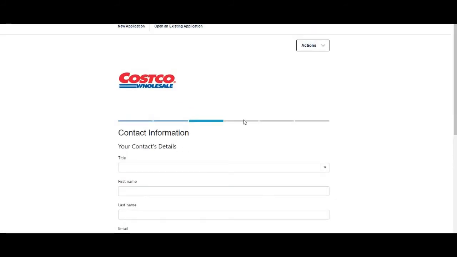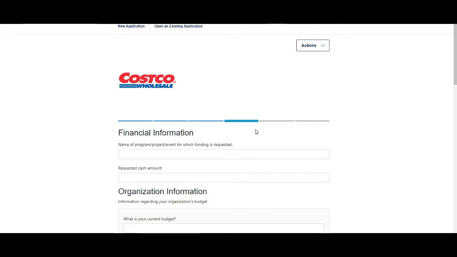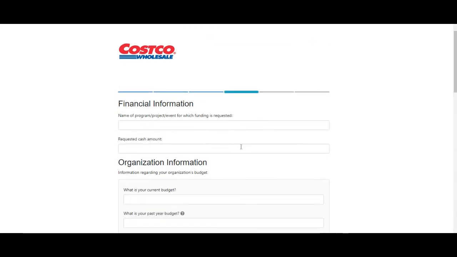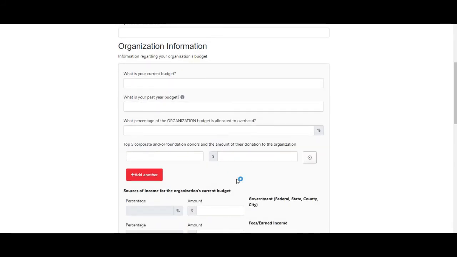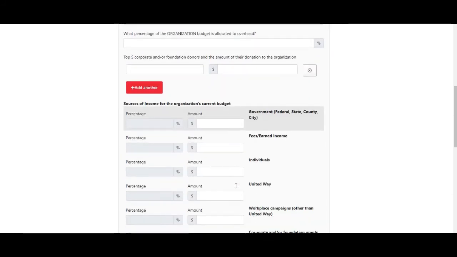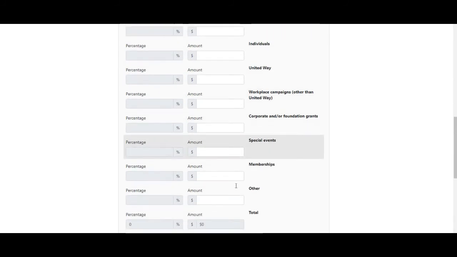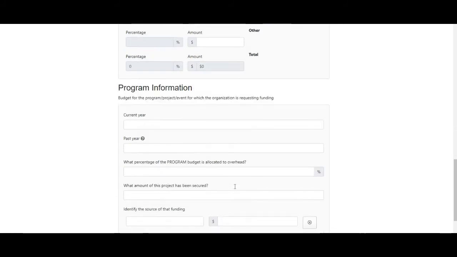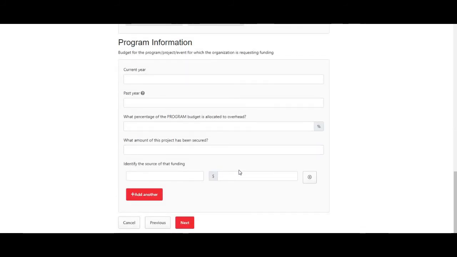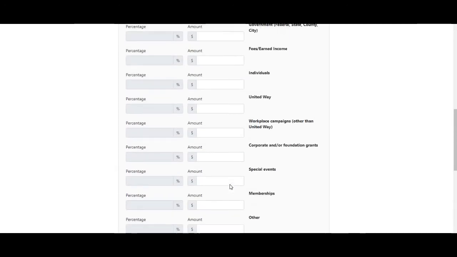Then next is where they get into the financials: the name of the program, project, requested amount of cash, your current budget, your past year's budget. Now see, if you're a new organization, you wouldn't have any of this. The percentage of the organization's budget allocated to overhead. So they're getting a lot more detailed. So for new nonprofits, you wouldn't have any of this, and you wouldn't have any way of filling it out unless you'd put 000, and that wouldn't totally be good. So you put that information in. Now, I'm not saying you can't apply for it, but I'm saying it gets a little bit more detailed. And if you're not familiar with filling this out, you could probably get someone to help you.